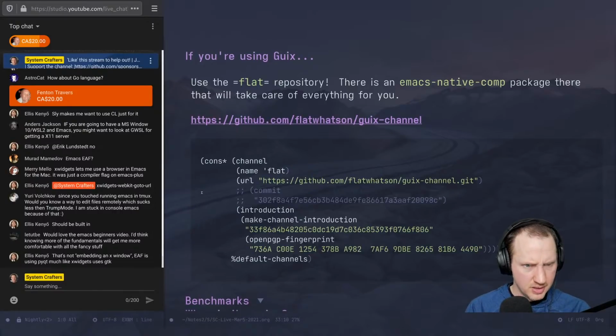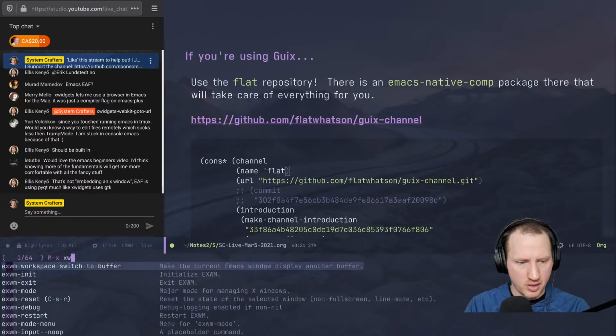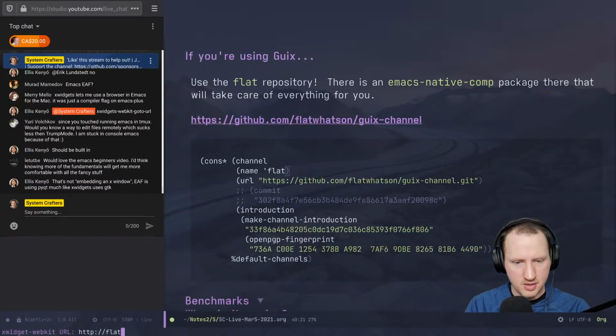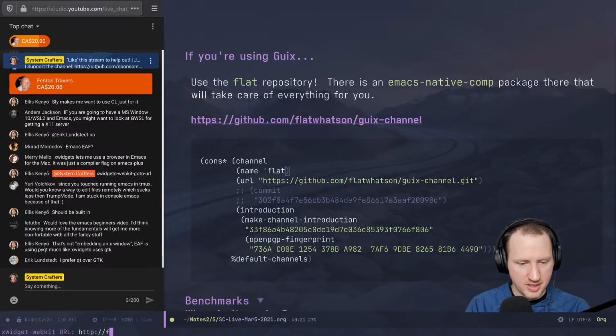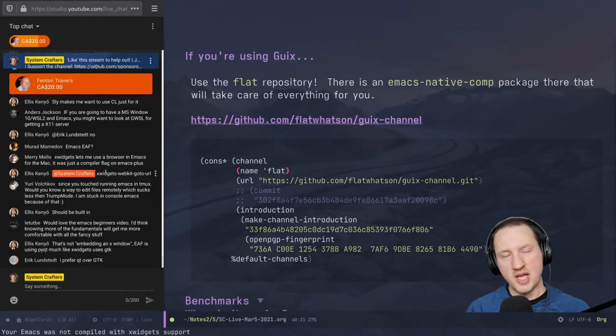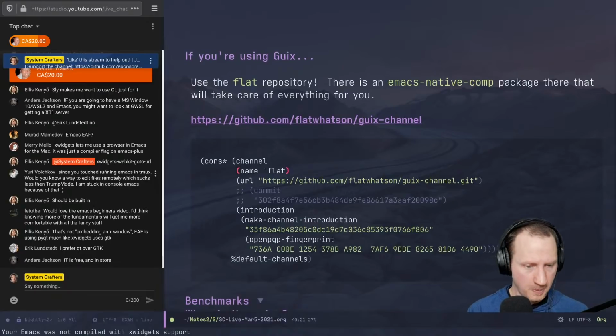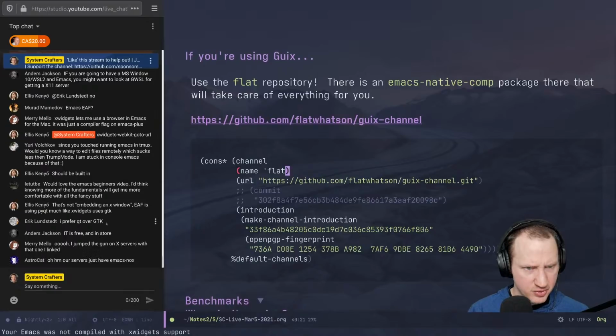Let's see. Xwidgets WebKit go-to URL. Does that actually work? Will it work if I do that? How about duckduckgo.com? Yeah, your Emacs was not compiled with Xwidget support. So it probably would work if you did compile with Xwidget support. Anders says that the GWSL is free and in store, if I pronounced that correctly again.